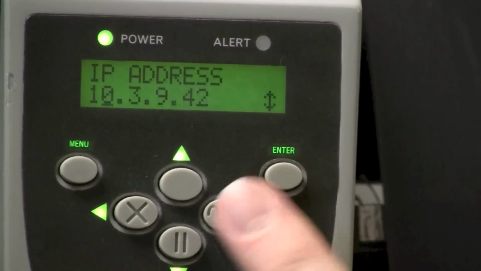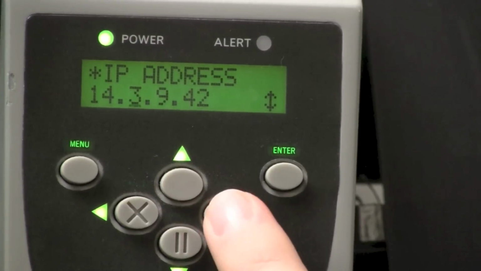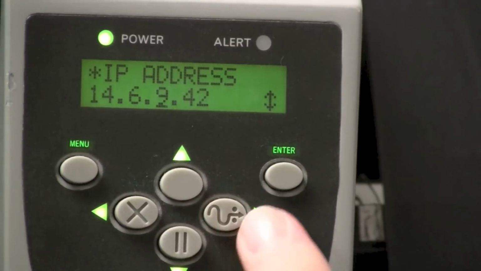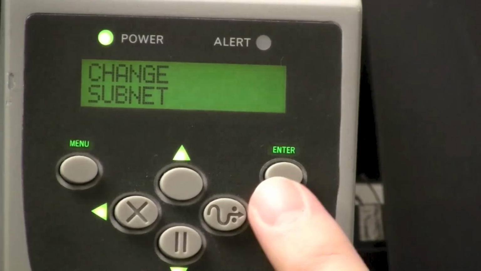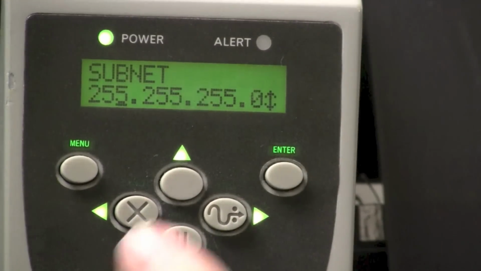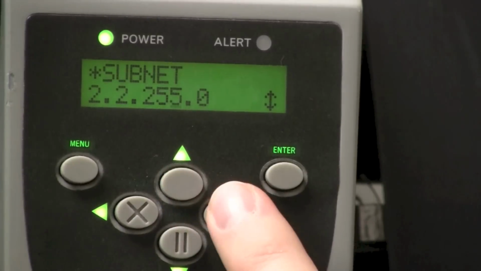Press Enter. Using the up and down and left and right arrows, you can change to the desired IP address. When finished, press Enter. Now press the right arrow button and go to Change Subnet. Press Enter. If you need to make changes in here, use the same up and down procedure as before.